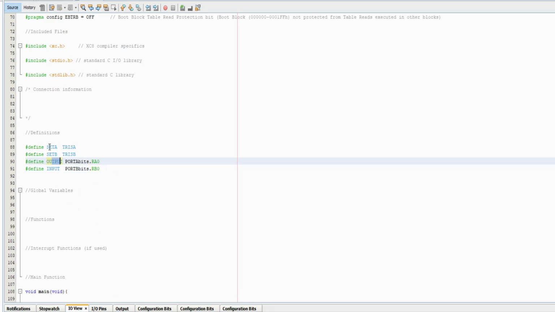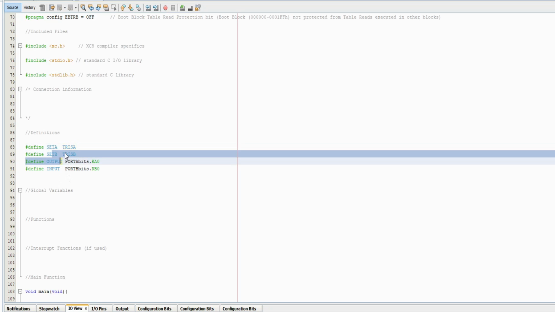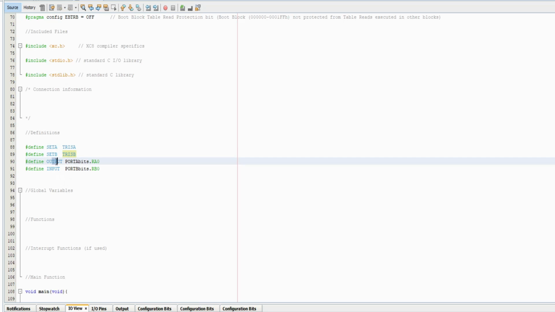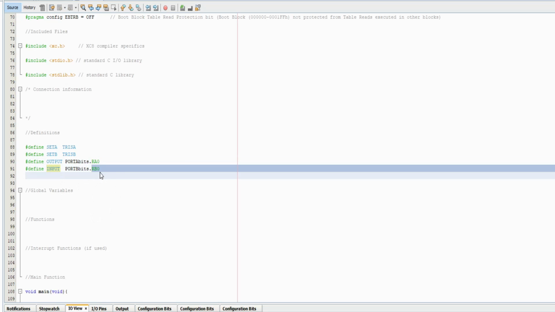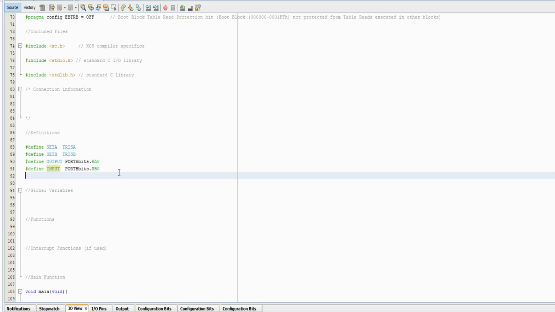And now this one will be the pin 21 for RB. So when we tell the program set A, the program will think of the entirety of trace A. When we say set B, it will think of the entirety of set B. But when we say output, it will think of RA0, and when we say input, it will think of RB0. Okay? Alright. I know it's annoying that you need to set every single port and pin apart, but what can you do about it? And these ones are just the definitions.